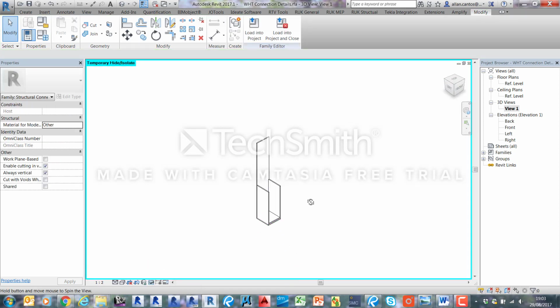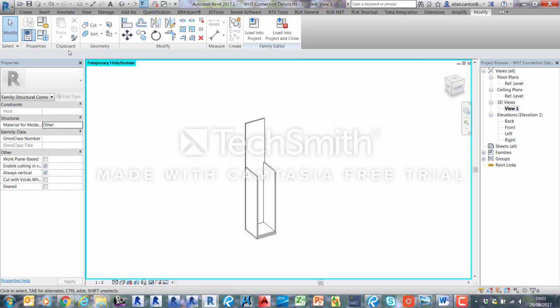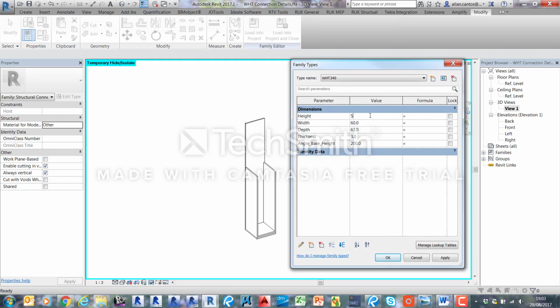Now it's time to test the parameters. Okay. It's working.